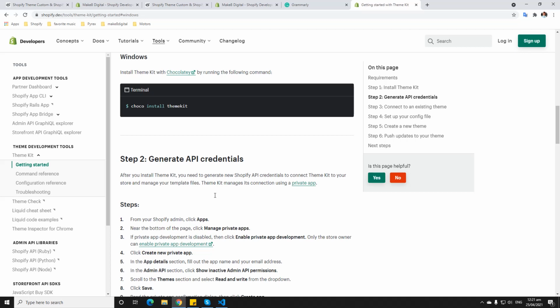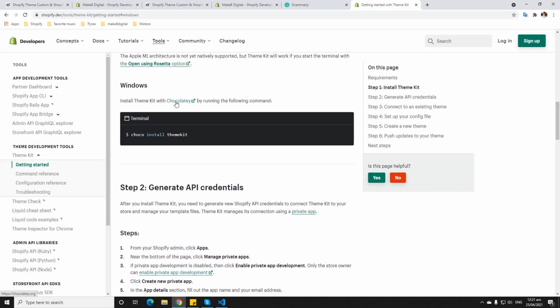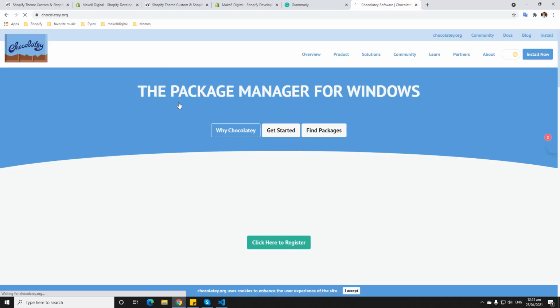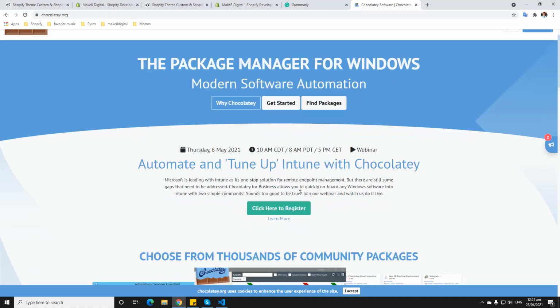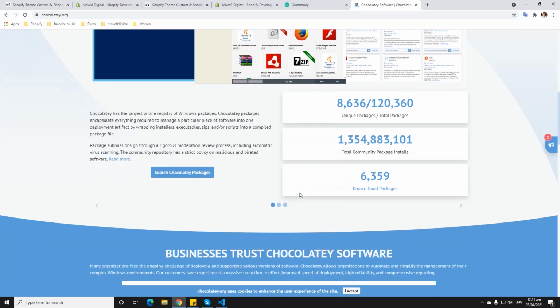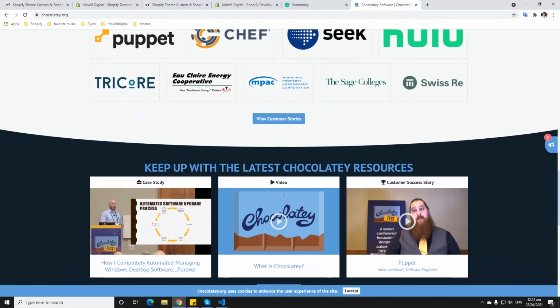So it says here you need to run choco install themekit with Chocolatey. I don't know how to pronounce that, but I think I pronounce it in the right way. I don't know, just do it your own way. Alright, okay, so we're gonna have it here. Chocolatey. Since I have already installed it on my PC, what you have to do is just follow all those instructions here and so forth.